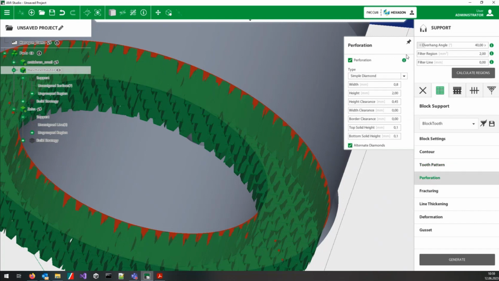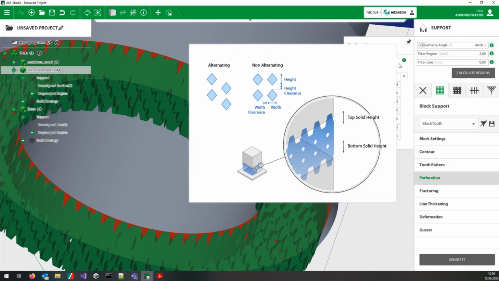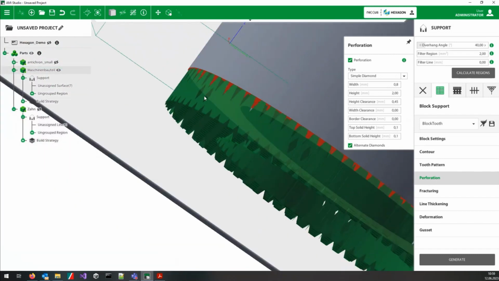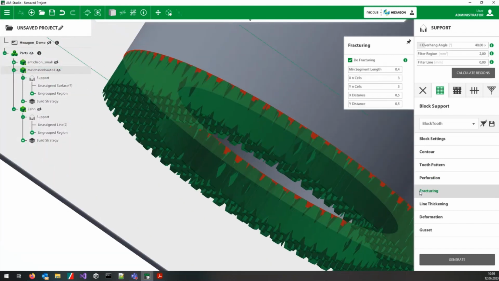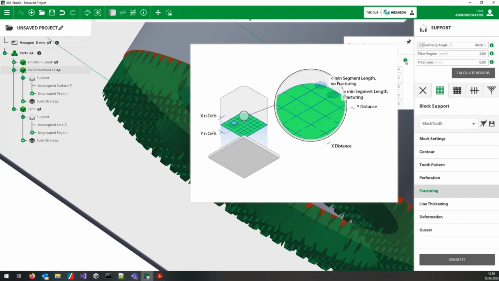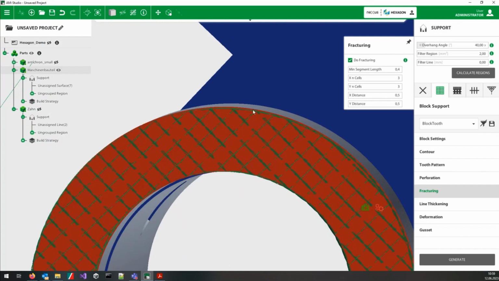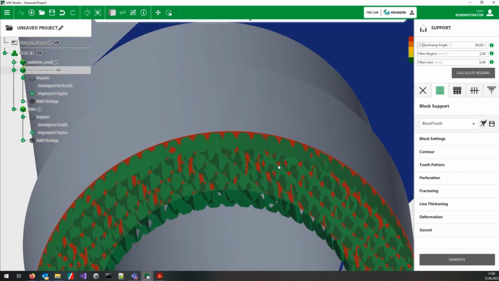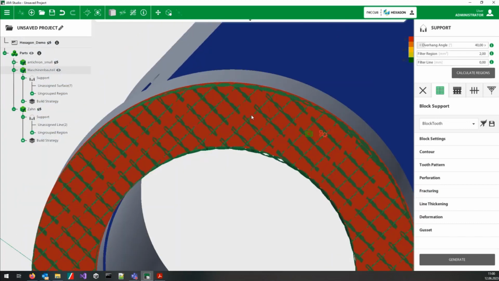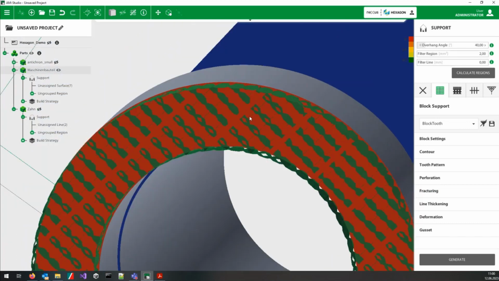We have the perforation. Again, see the infographics. It's all about these little diamonds and the walls. We have the fracturing, also explained in the infographics. That's the cut off of the grids in some specific ways. So we have a 3x3 area defined, and after the 3x3 crosses, there is on each side a little cut in here. So you can define everything you want here. If you want to combine two or more supports, you can do that.